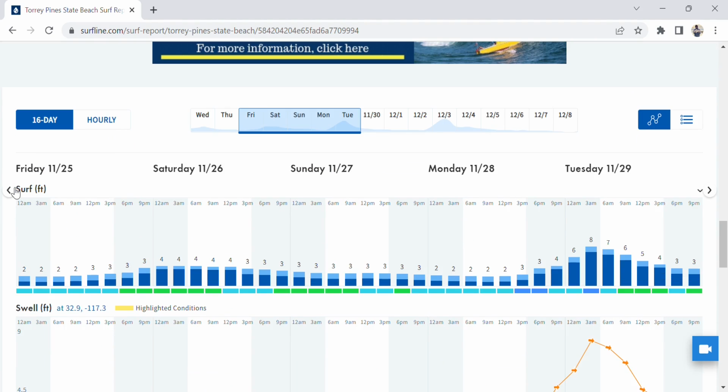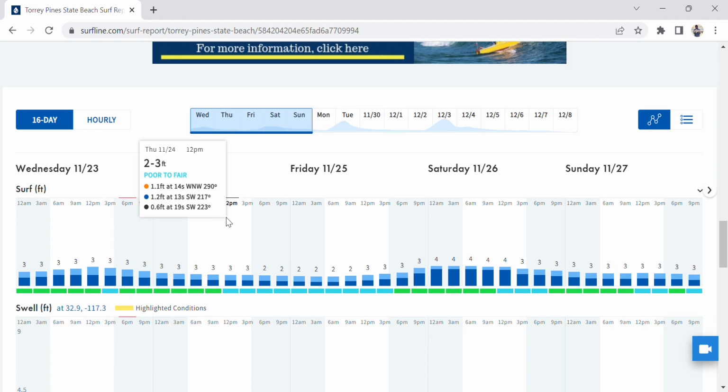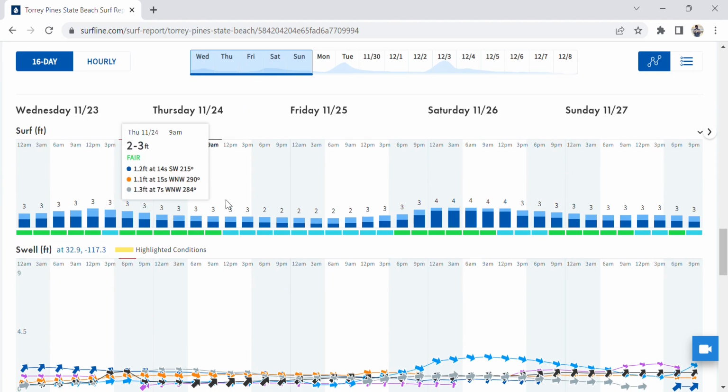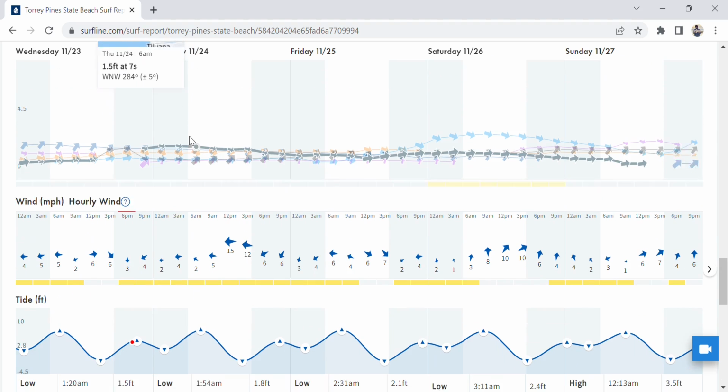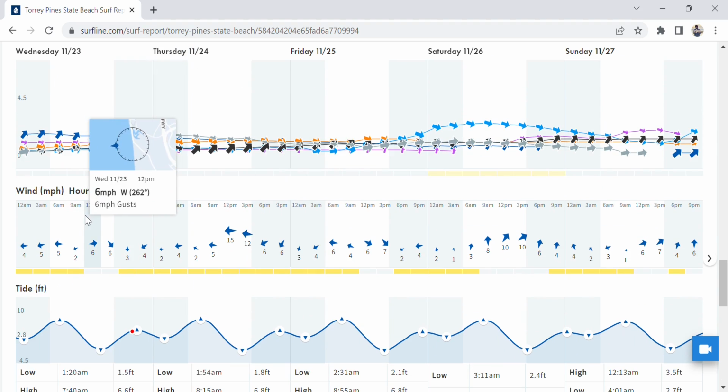So yeah, that's essentially the bulk of it. You're looking at surf height. You want the lowest surf height. Swell really correlates with surf height a lot, but there are different factors that I just don't have a solid grasp on that I probably should. Wind, same thing. It's easier to manage.